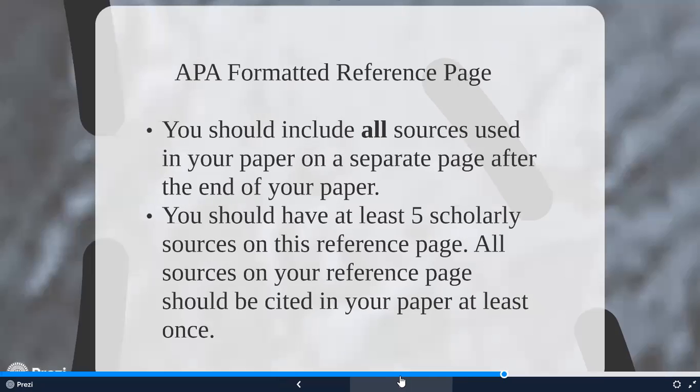Okay, so let's go to the reference page, or yung tinatawag natin bibliography. So you should include all sources used in your paper on a separate page after the end of your chapter. You should have at least 5 scholarly sources on this reference page. All sources on your reference page should be cited in your paper at least once.